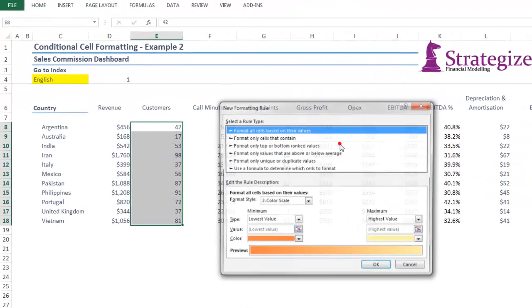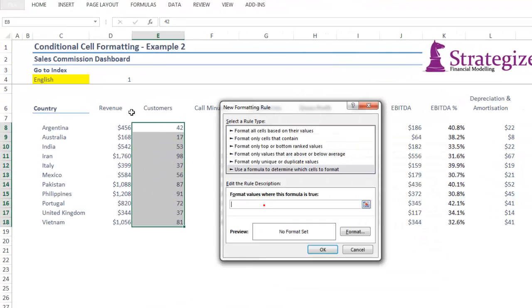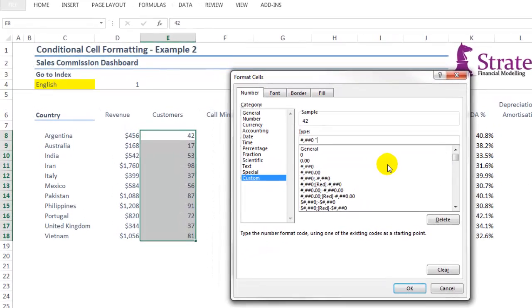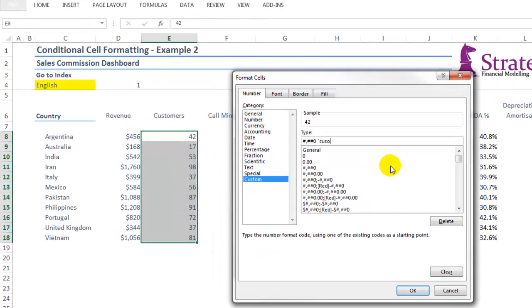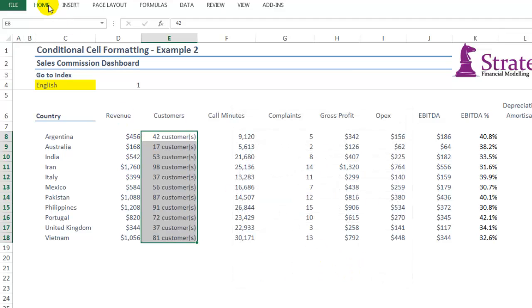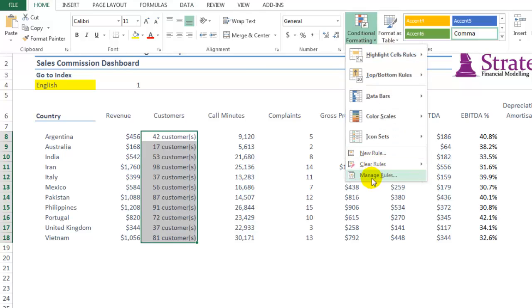We then create our new rule for customers, again referencing this match output value in D4. We now format the output cells, customers, because this is for English. As we can see, it is working.